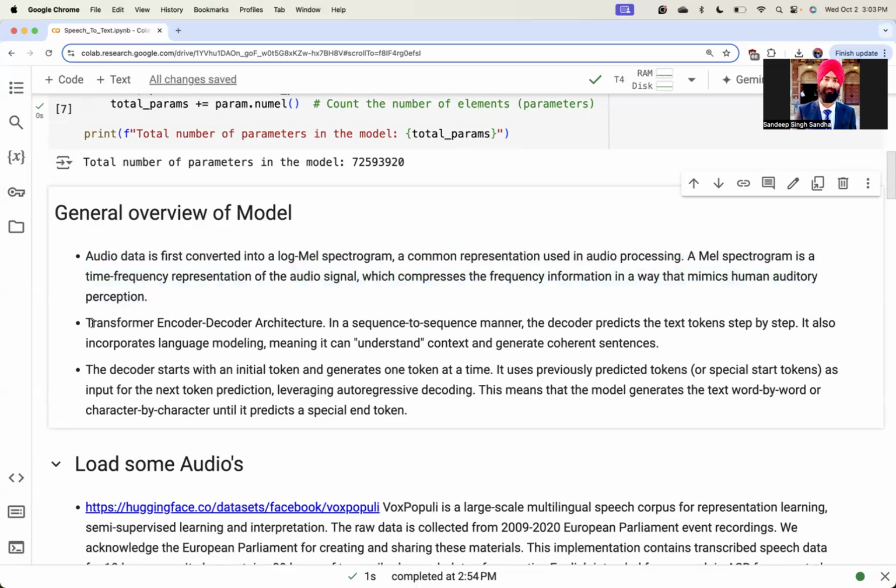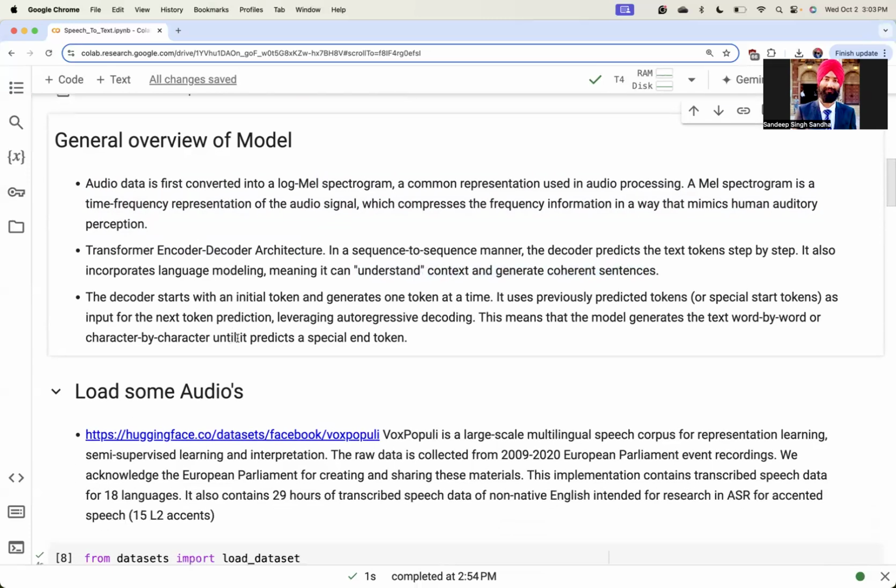The architecture of this model is encoder-decoder architecture. So it works in a sequence-to-sequence manner where the decoder predicts the next text token. And it also understands the context, meaning it generates coherent sentences. Further, an important part is that this model generates text word by word, so it has a vocabulary.